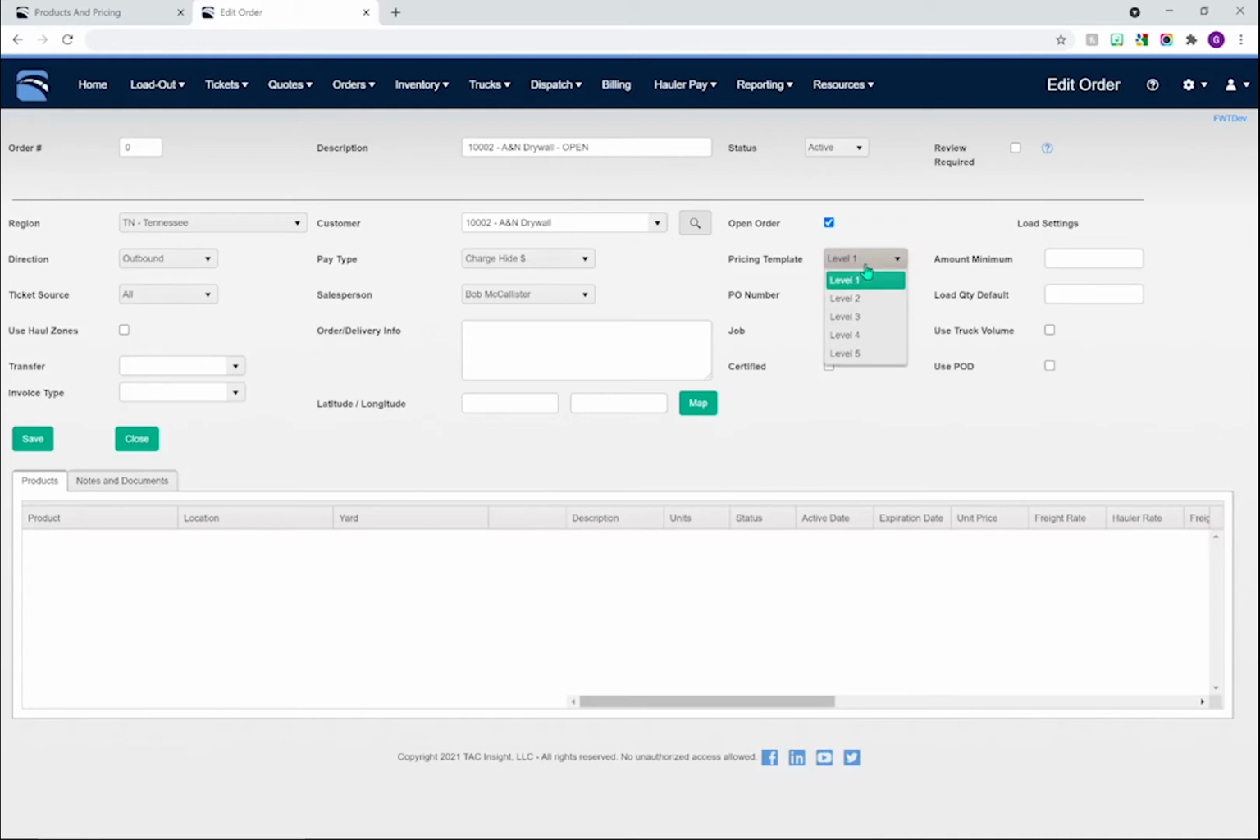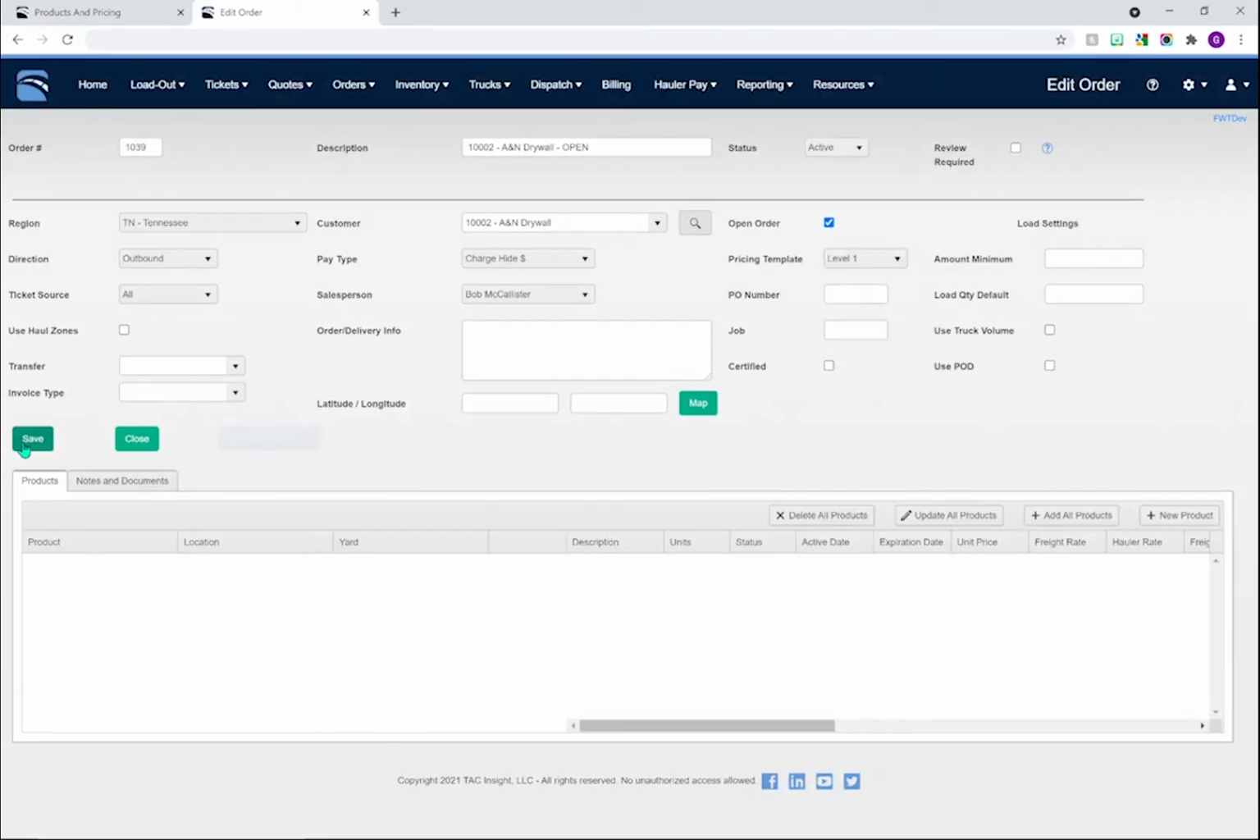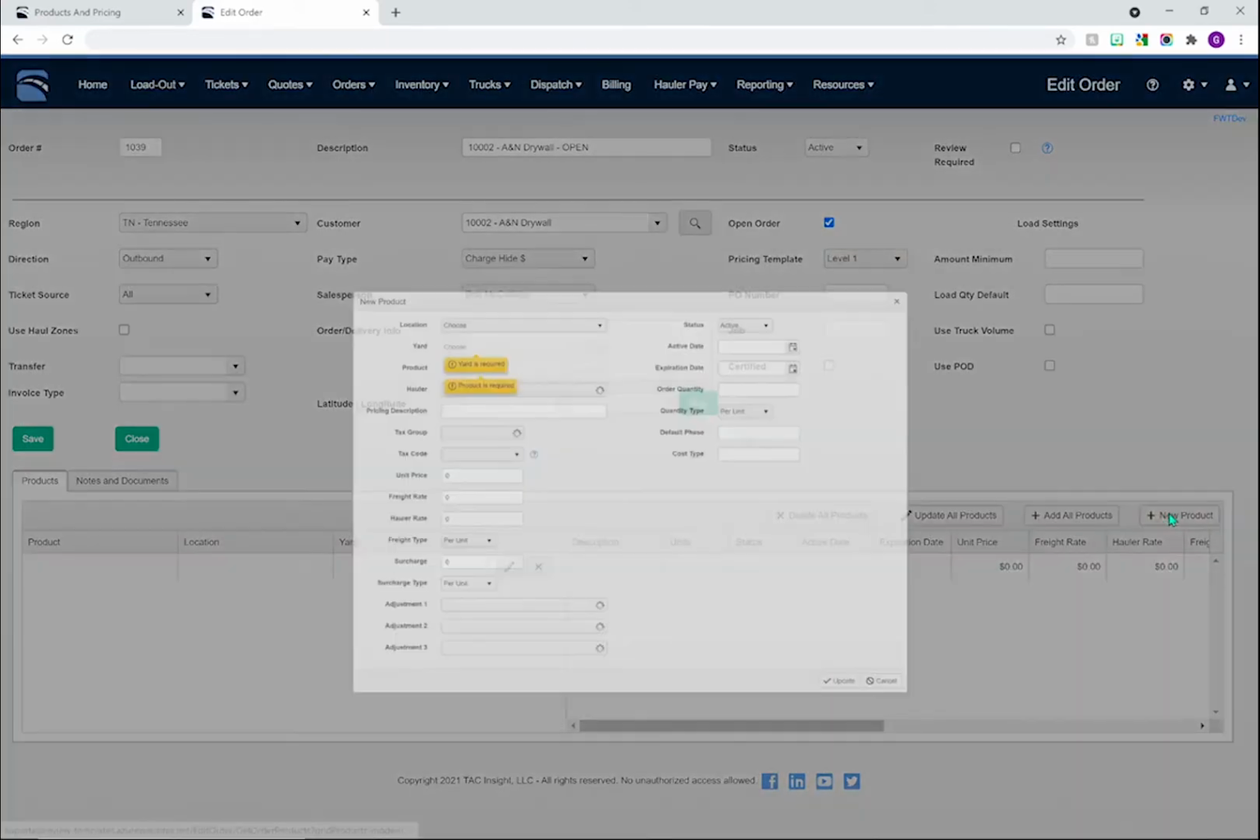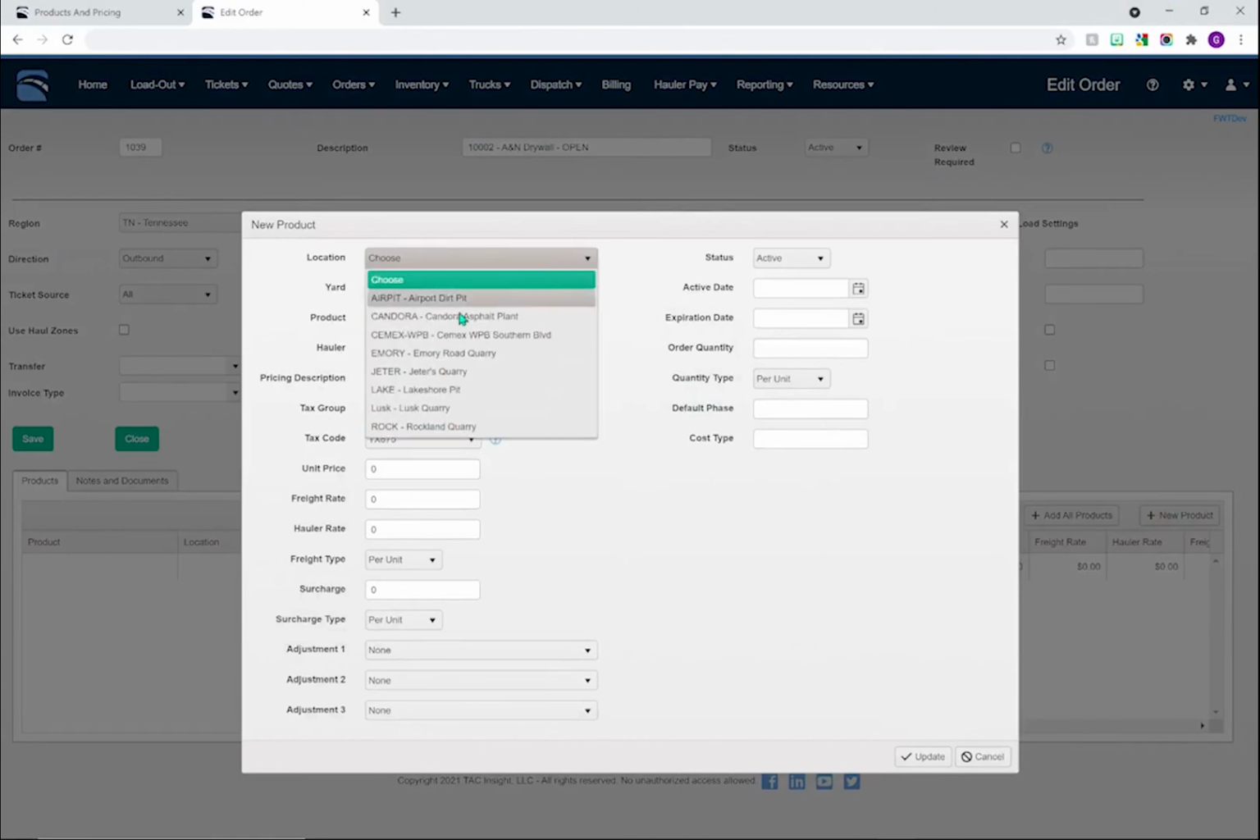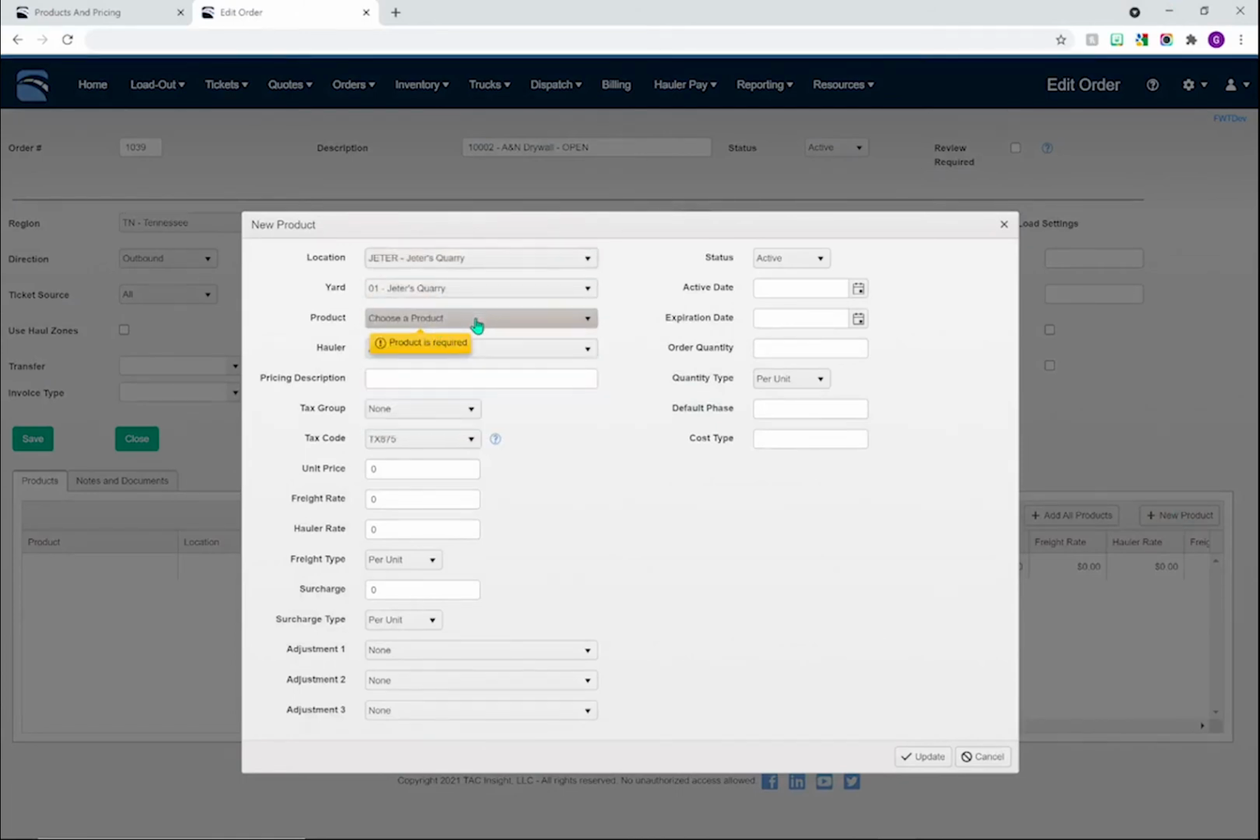The current template matches the default one we assigned to the customer, but we can easily change this to any template we want to use for this individual order. Let's add a product to this order. We'll select Jeter's Quarry as our location and then choose 10 stone. So here we see that the level 1 price for 10 stone is $14 per unit.